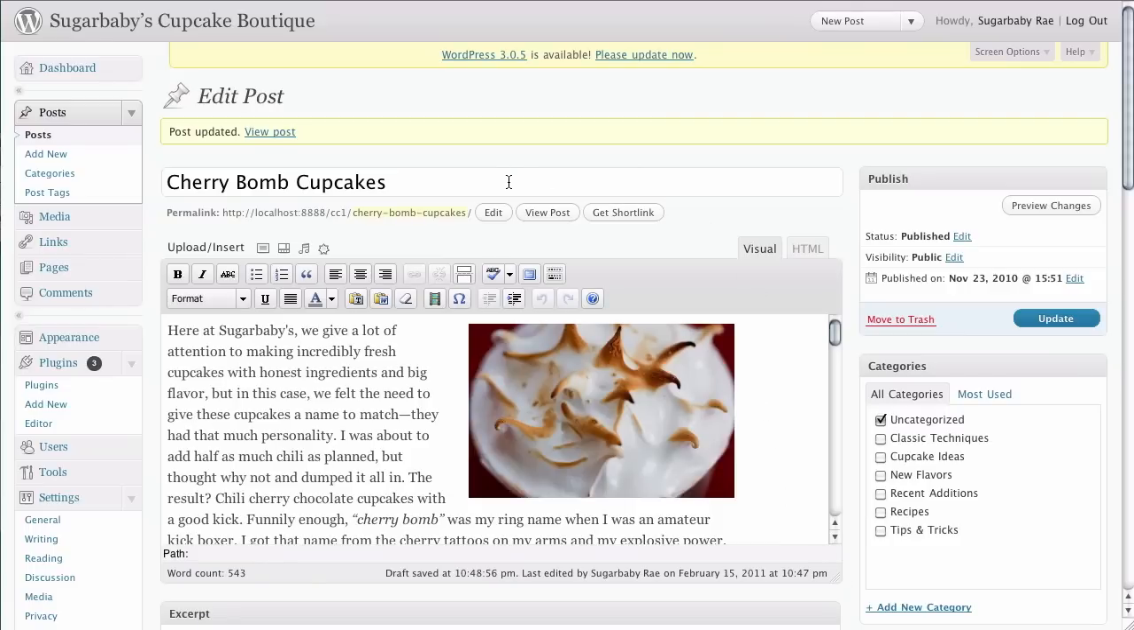And here we go. Basically, when you're trying to put keywords inside of your WordPress pages or posts, the three things that you really want to pay attention to are the title of your blog post or your page, and here it's Cherry Bomb Cupcakes. And for this particular business, the word cupcake is definitely a keyword that we want to associate with our business.